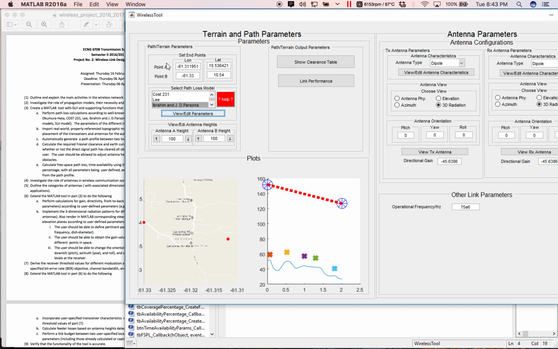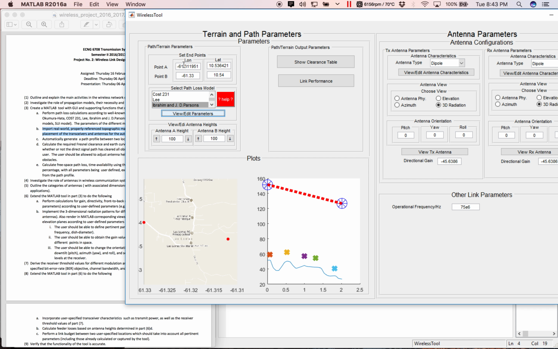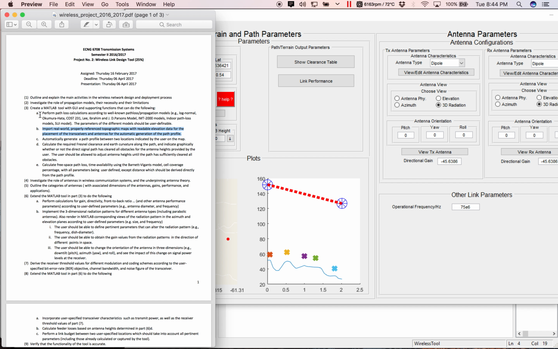To the top left, we have this part of the tool that defines the endpoints of the link. This meets the requirement 3B. Here the topographic data is derived using the Google Maps API. This section here defines the path loss models that the program features. This meets the requirements of 3A.